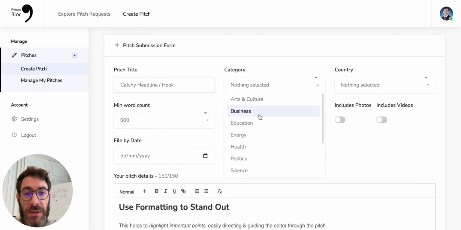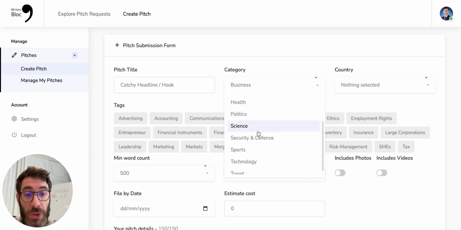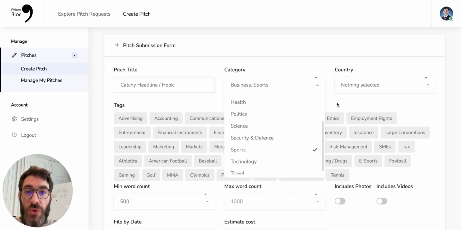Okay, you need to select the category or perhaps multiple categories that your story covers. This is important because it makes it easier for the editor to find you, and it makes it easier to classify and categorize your story for us.